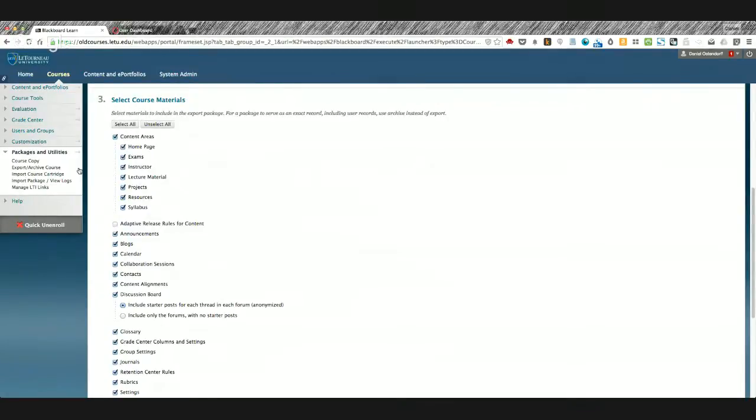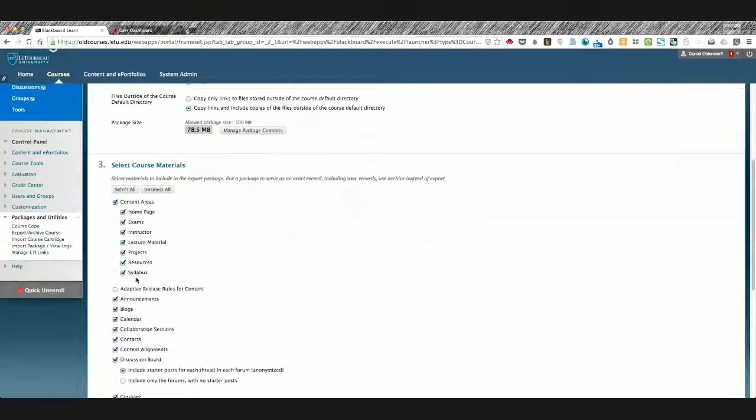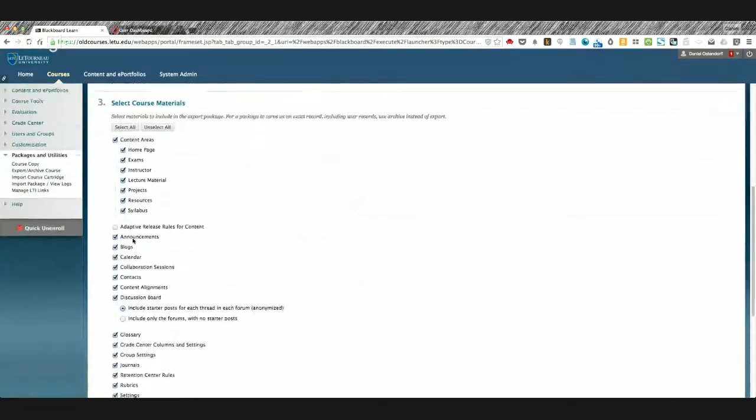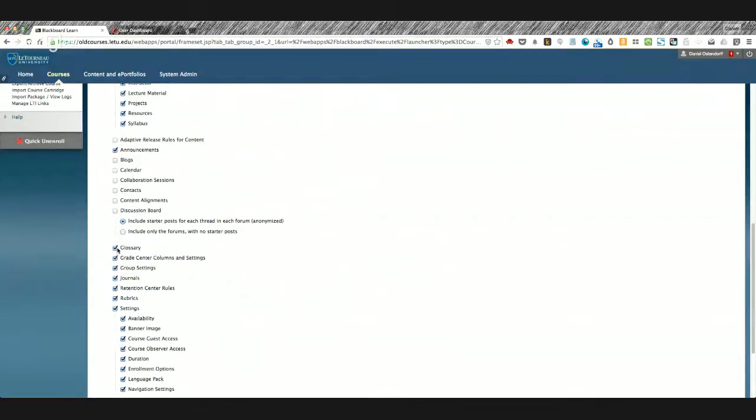These are going to be the sections in your course, so you'll notice that they mirror my menu items over here. So I want those. I don't really care. Well, actually, I am going to leave announcements because that'll give me a sense of what announcements I made and why. I didn't use blogs. I didn't use the calendar. I didn't use collaborative. I didn't use contacts. I didn't use content alignment. I didn't use discussion boards or glossaries.